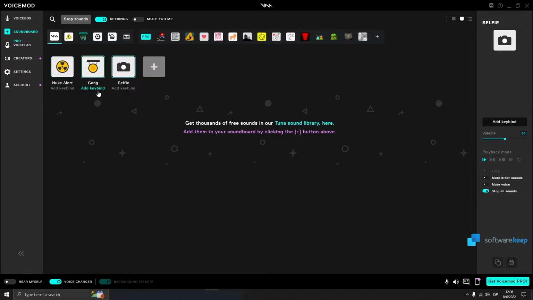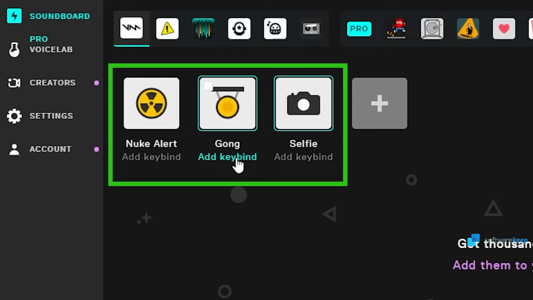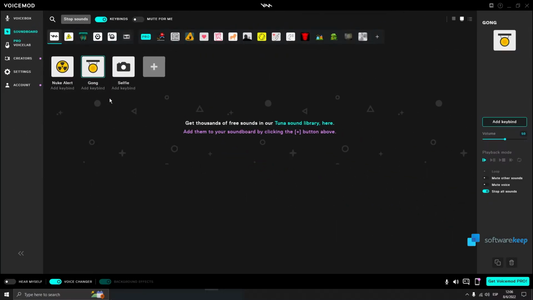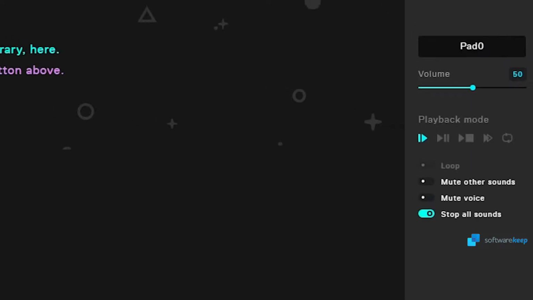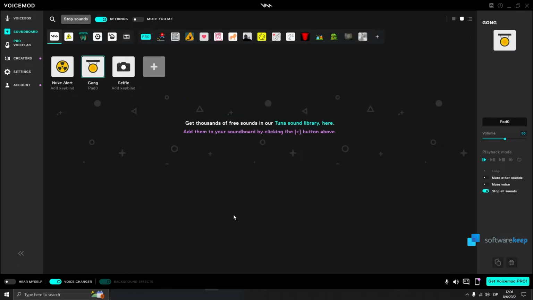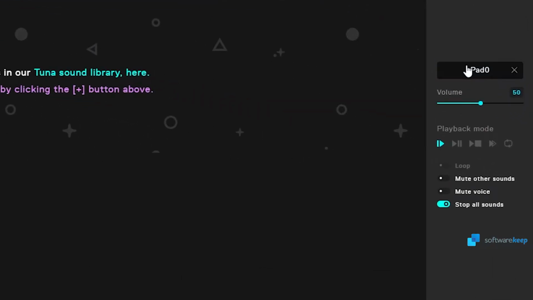So adding a keybind here, for example, the gong sound, if we click here on add keybind, here at our right, we can customize the volume and add a keybind. So if we click here, now all we have to do is select the keybind to apply this sound. So in my case, I'm going to select the zero, and as you see, it says pad zero. So now I'm talking, if I click on the pad zero, the sound plays. To add a keybind, just select add keybind, select the key, and if you want to remove it or change it, click on the X right here.